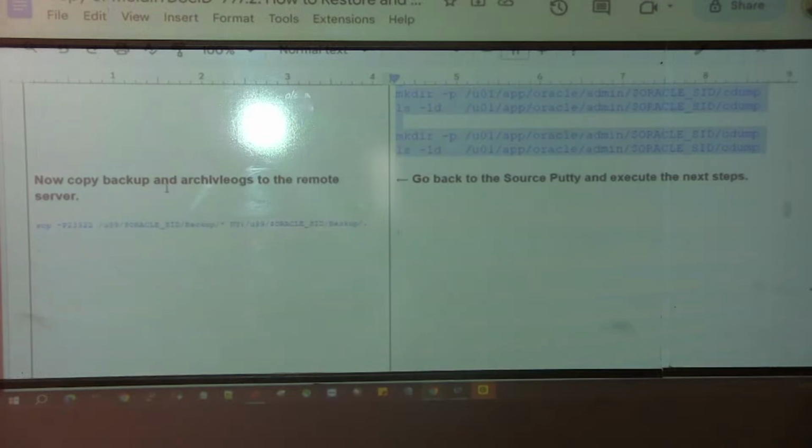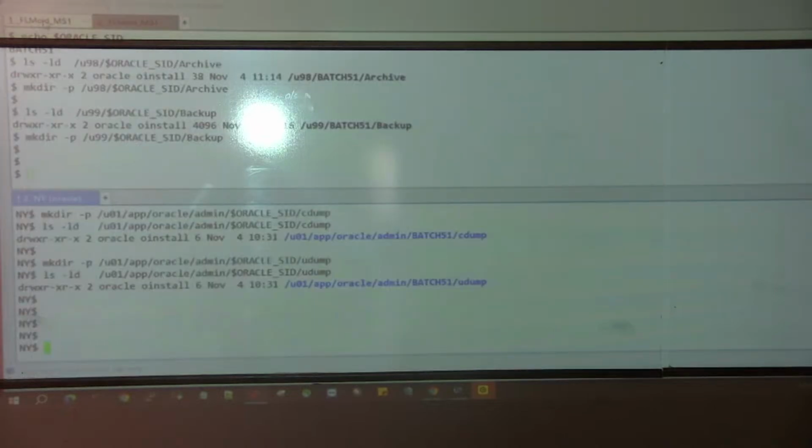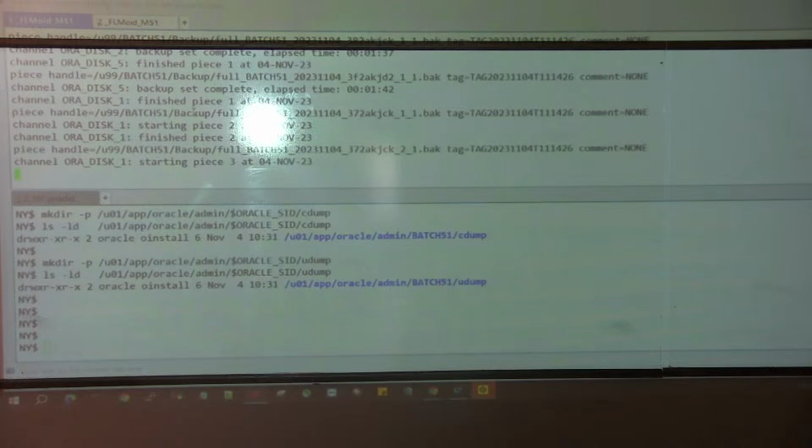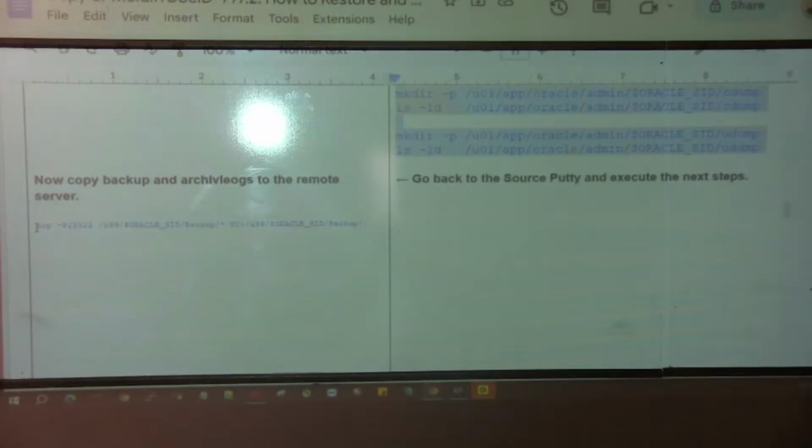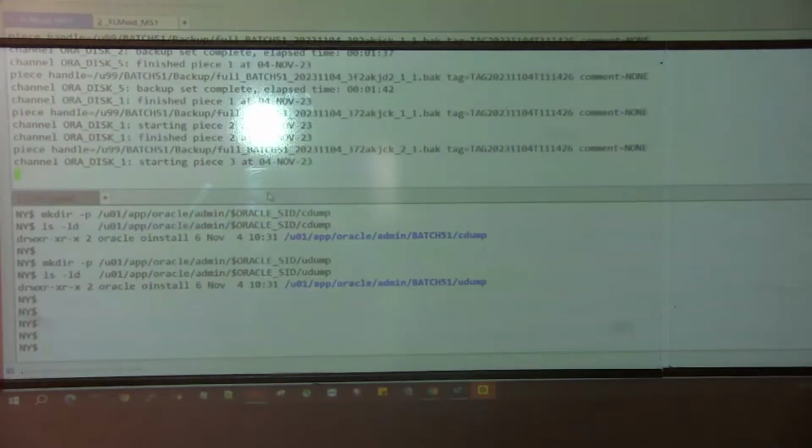And now, if the backup is done, let's see. No, backup is still running here. So at least I have prepared this beforehand. I'm not waiting until the cutover day, right? So once I'm done with this, since this is going to this location, that's fine. All I have to do is basically copy this command to send to New York.